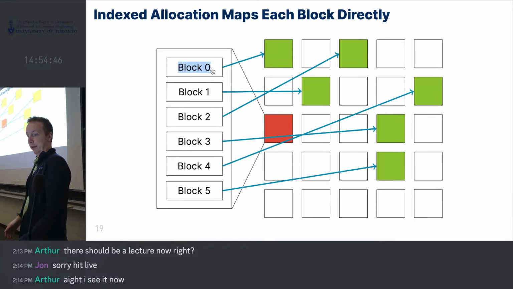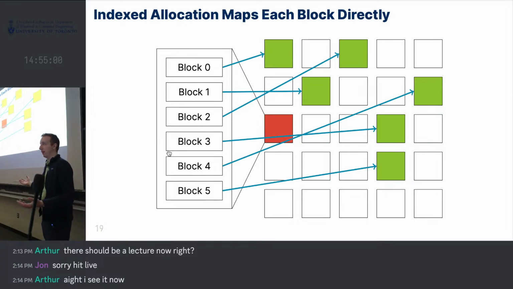So in this case, block 0 points to block 0 on the disk. Block 1 of the green file points to this one. Block 2 of the file points to this one. Block 3, and now I have nice random access because it's essentially a gigantic array.